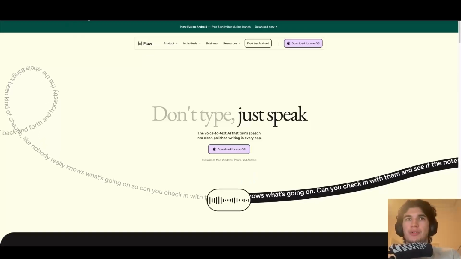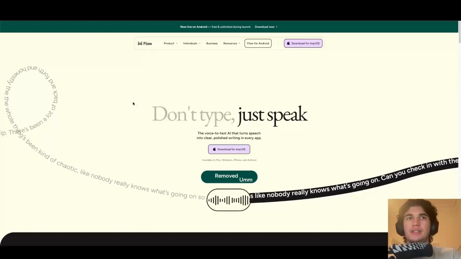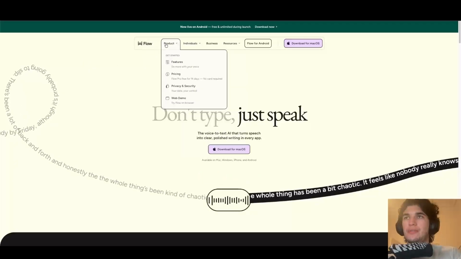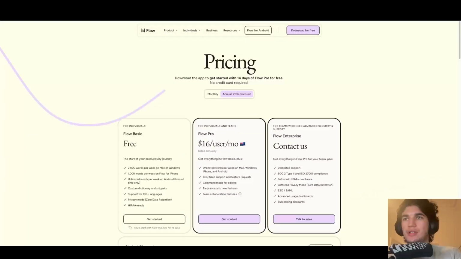So I was using Whisper Flow for my voice to text, and it was really good. It works really well, but I ran out of my free plan, and then I was going to have to pay like 16 bucks a month. So I was like, I can do this myself for cheaper.